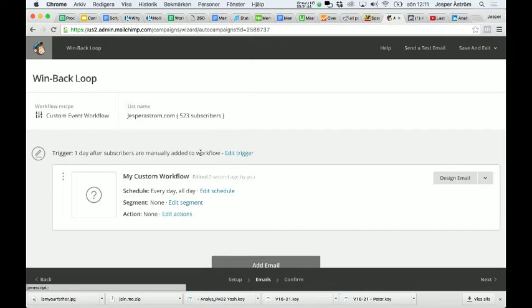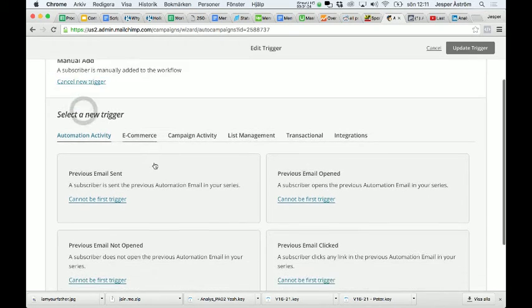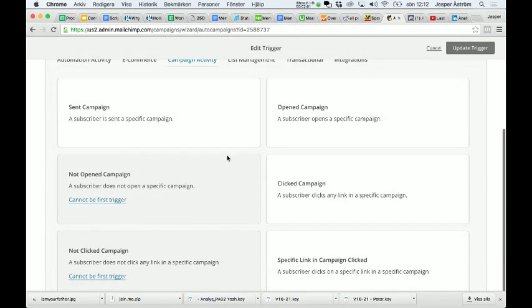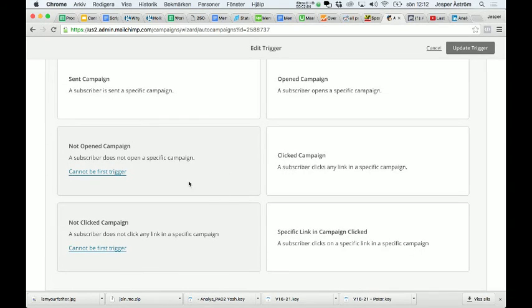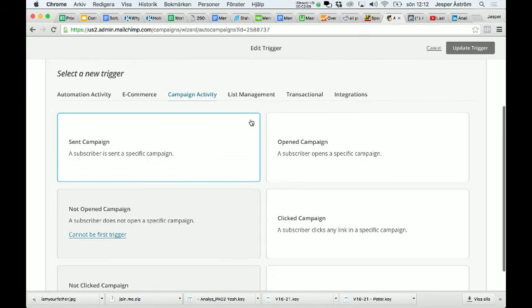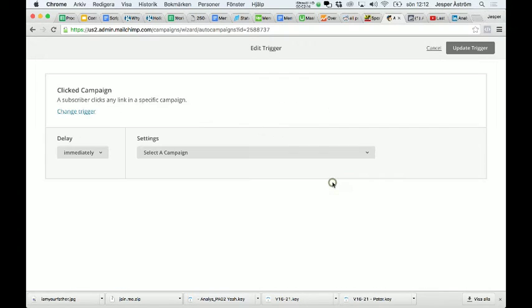But I want to change the trigger, meaning the situation when this is actually going to be triggered. So I edit the trigger here and I say change trigger, and there are a lot of them. In this case, campaign activity, because we want to get a win back. And here I can see that I can have a trigger that sets off for any given reason. So if someone has clicked something, or if someone has done something, I can add that as a trigger.